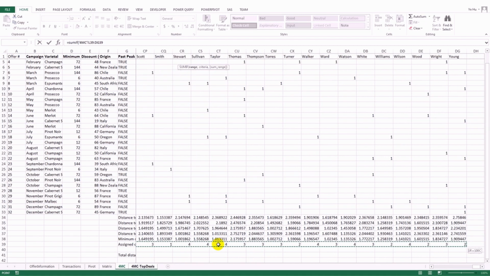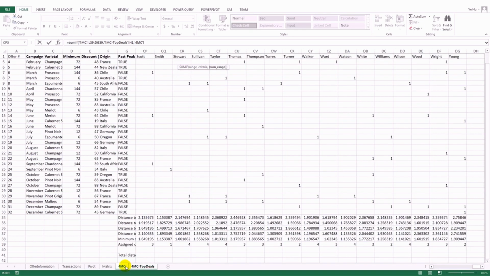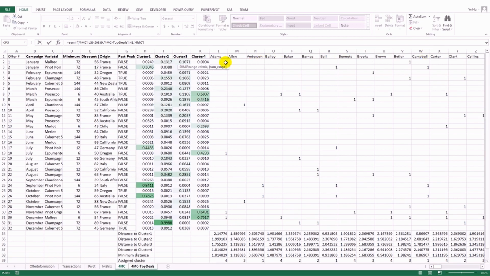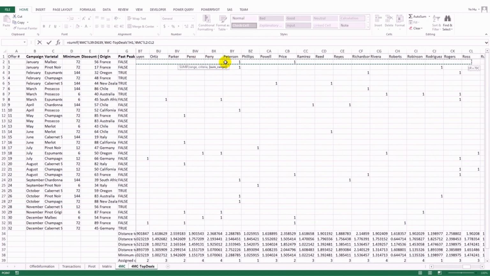Okay, and comma. Now come back to 4MC top deals. If the assigned cluster matches this, matches 1, that should sum up the people from cluster 1 taking the deal. So where do I find people's record of taking the offers? It's again back to the 4MC sheet. And this would basically be the second row here of each individual, whether they have taken the deal or not. So we want to select all the way, want to sum this up.